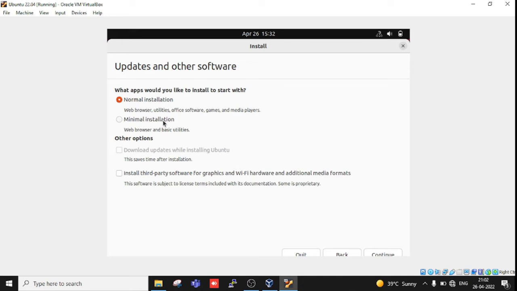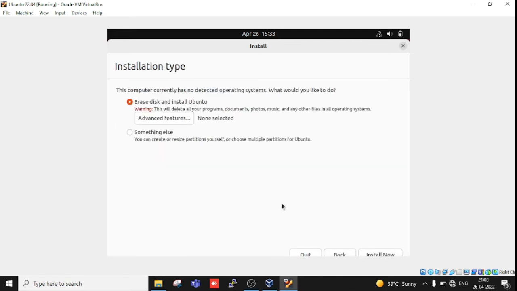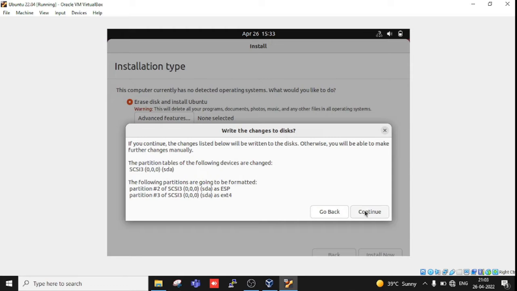And here are the two options. If you go for web and basic utilities, that will not be enough for us, so we are going for the normal installation. And then click here to install all graphics, Wi-Fi, and network related drivers automatically. Then click continue. It is asking for erasing the disk. Yes, I want to erase completely. Continue.